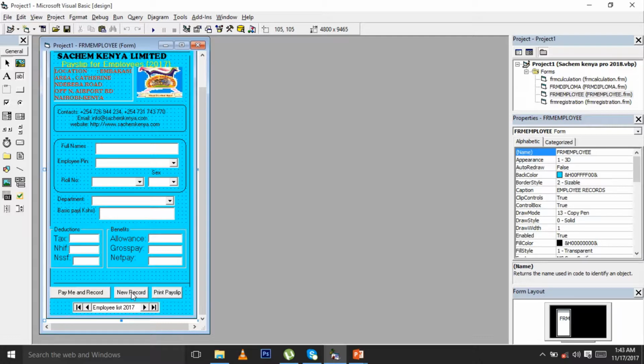We have the new record, whereby you click and it gives you blank information, then you create, it gives you room to type a new name for any employee, and now update in the system. Once you are through, you can update and or you can print information.